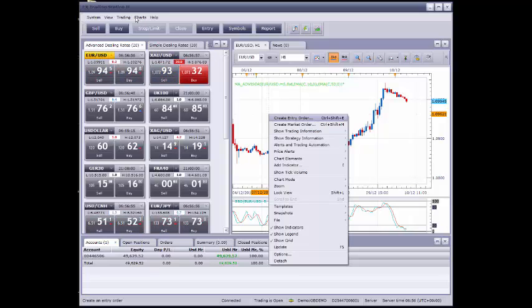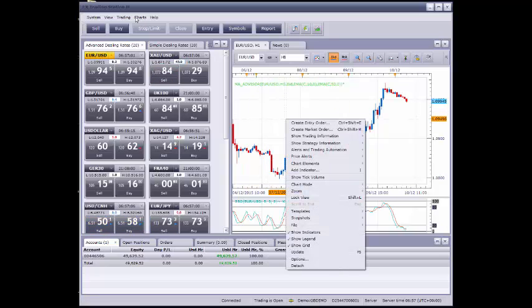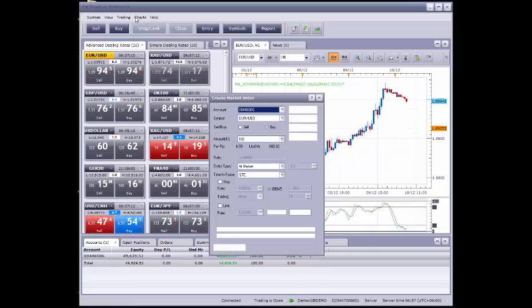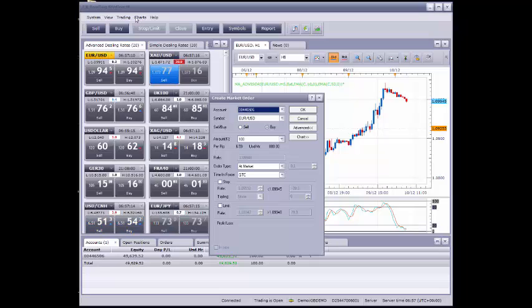So first of all, let's have a look at a market order. So this is what you would use if you wanted to enter the market at the current market price. So remember, right click on your chart, or you can go through one of the other ways that I explained. Click on create market order, and it will bring up your ticket window, your market order window.